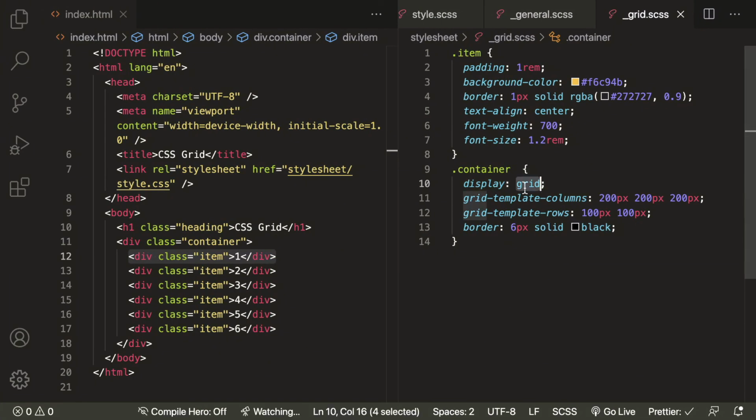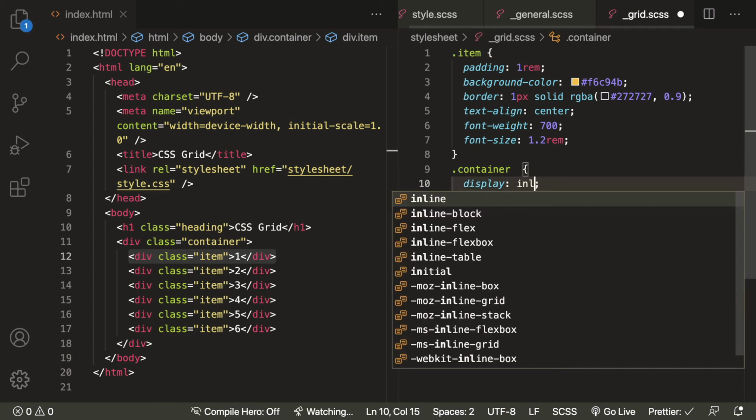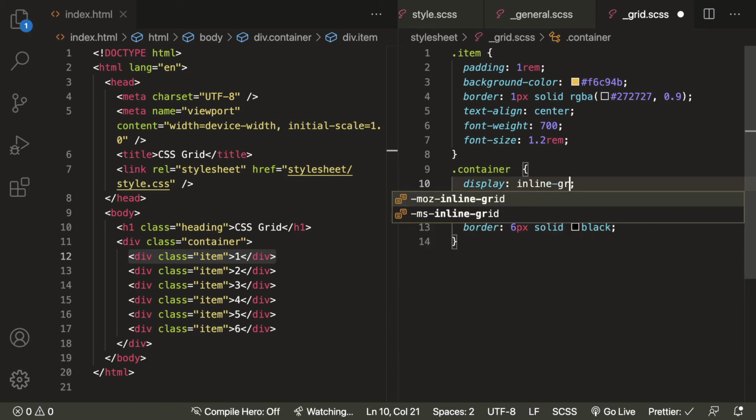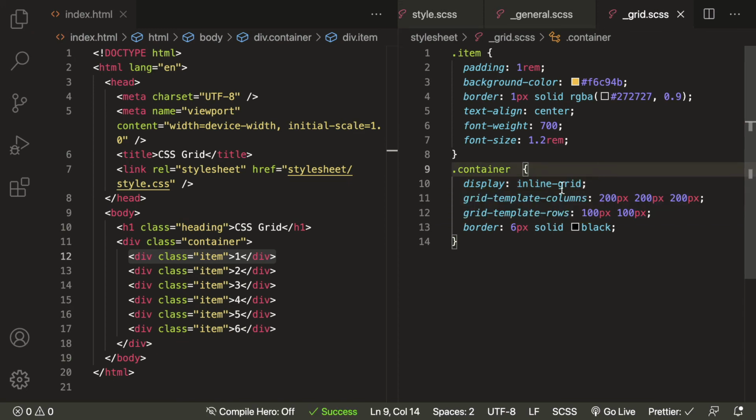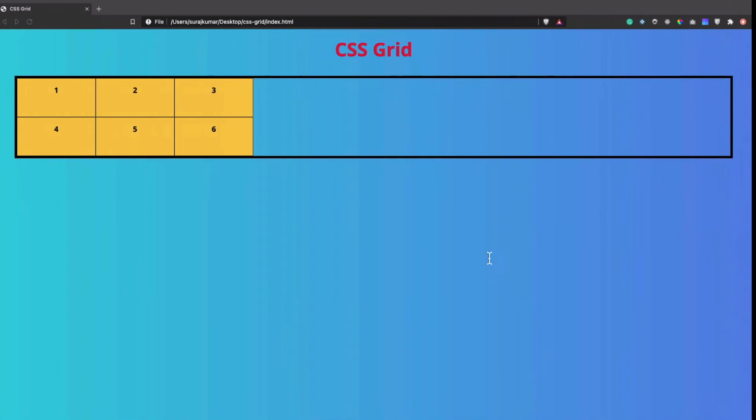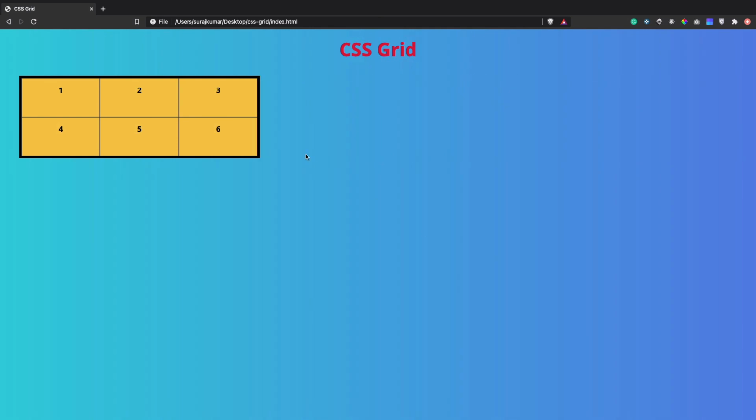And thereafter we have inline grid also. Let's see that. Save this. Display inline grid. Now let's have a look at inline grid. Give it a refresh. You can see earlier the block grid, which was just a display grid, was taking the whole horizontal space, and these are the paddings that I have applied for the body. So that's why it is not starting from the starting point.